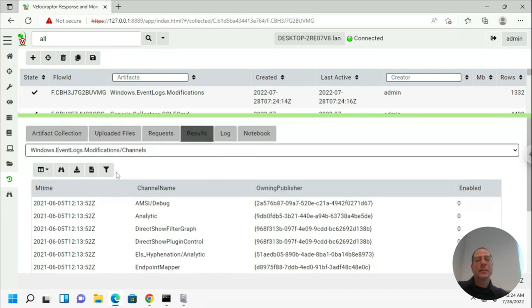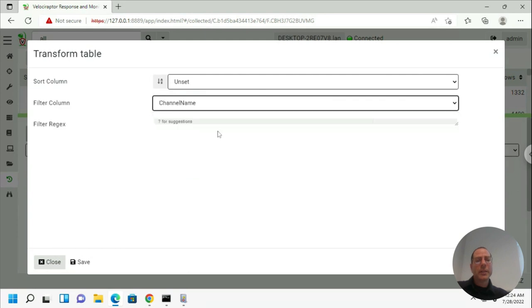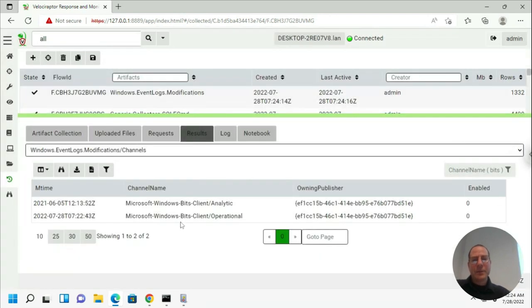So in this case, let's filter channel name, bits, and we'll be able to see. We have Windows Bits Client Analytics and Operationals. They are disabled now, right? So it already just tells us that's the value of this registry key. Again, this artifact knows how to find those keys and what they mean, right? And so now we can use it, so we can do a hunt.